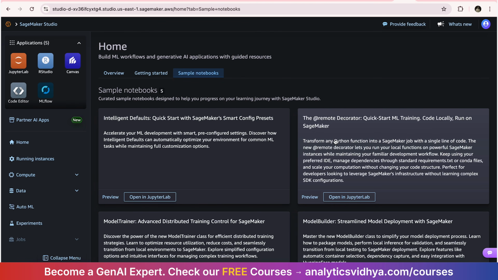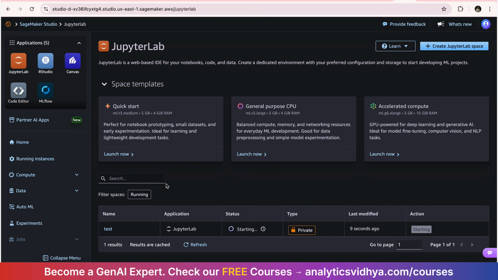The sample notebook that is present, it will open it. I've clicked on it. Let's wait for a few minutes and let it come up. You can see the test space is starting. It may take up to 5 minutes to open, since the initial setup takes time. And if I go to the JupyterLab, I can see I have started a new space, which is part of your JupyterLab application, and it is starting up.